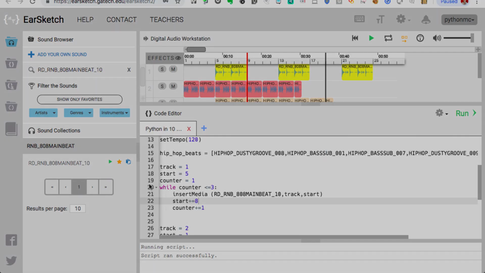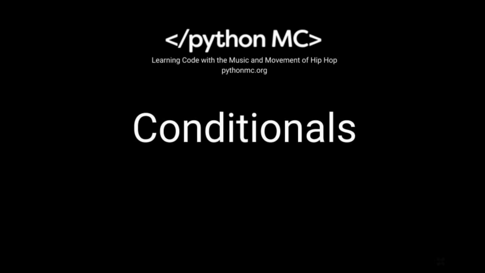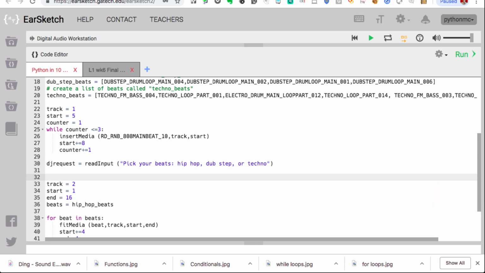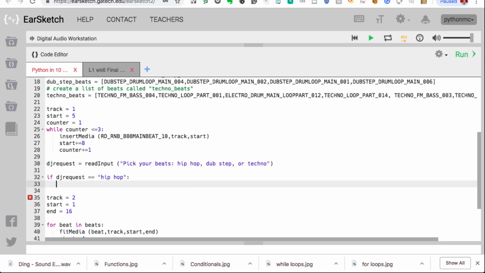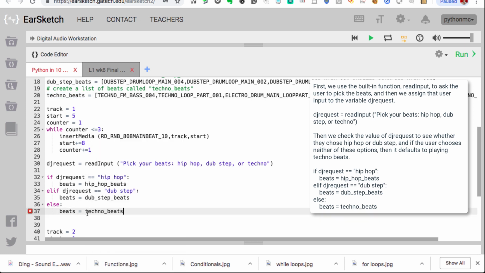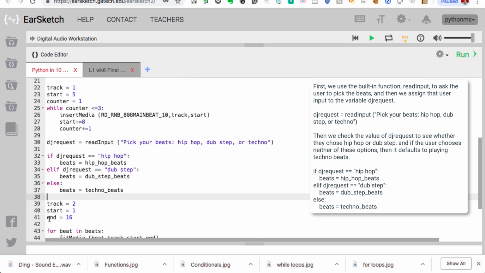In the next section, conditionals, we are going to basically create an input statement called read input. We're going to assign that to the variable DJ request. So that allows the user to give us input. In other words, it's a built-in function in EarSketch called read input, which asks the user, in this case, to pick the beats, and then we assign that user input to the variable DJ request.